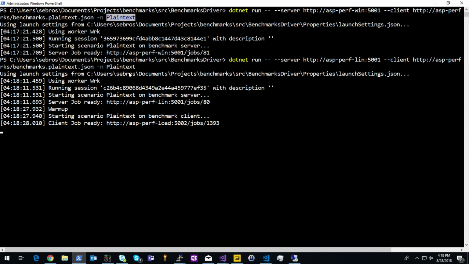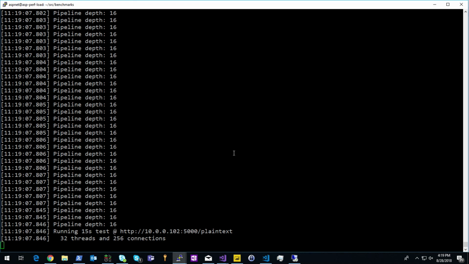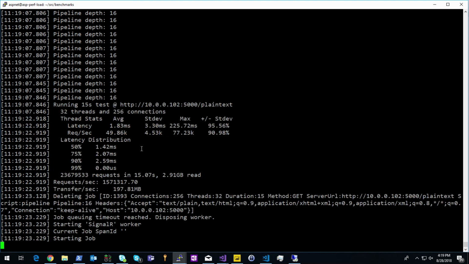So this driver, the benchmarks driver, is what allows me to communicate with the benchmark server and the benchmark client to start the application and to start a load. And after a few seconds, it's running a 15 seconds warm up and then a 15 seconds measurement. I should be able to see the result of the run. Let me go on the client. So the 16 pipelines. You can see the number of connections. So it's starting it. So I will see the results on this server before seeing them on my console.